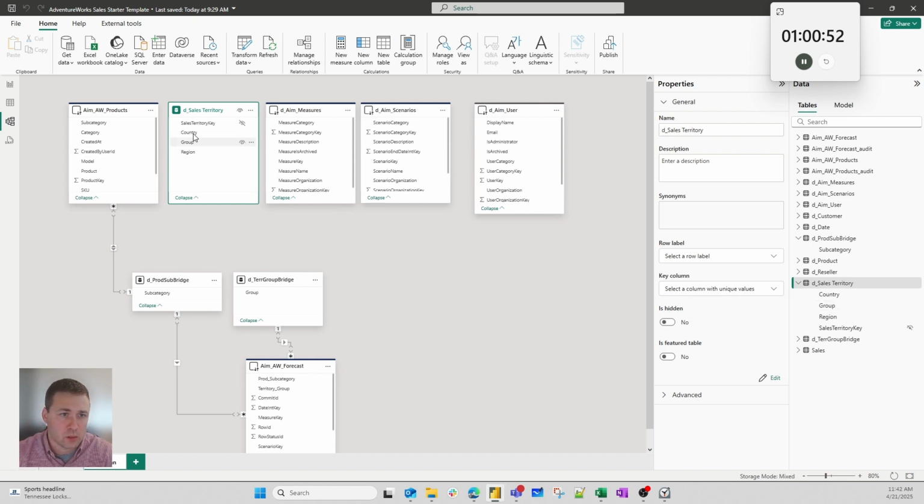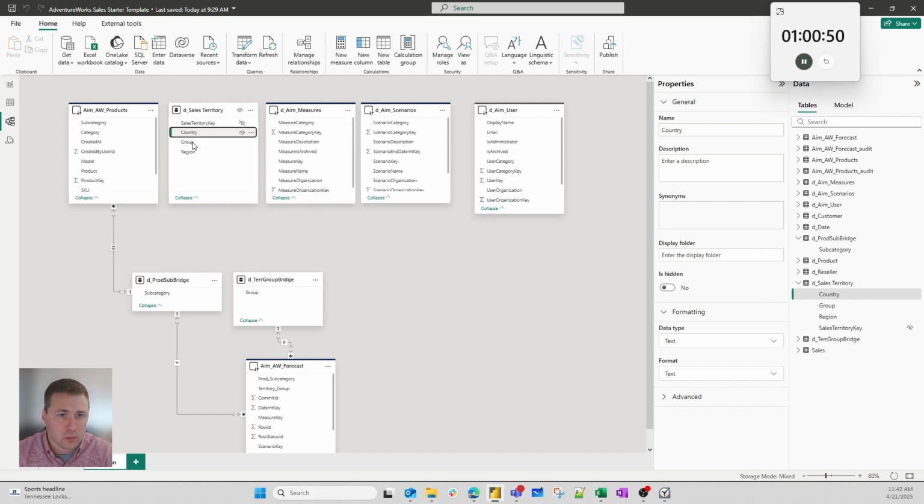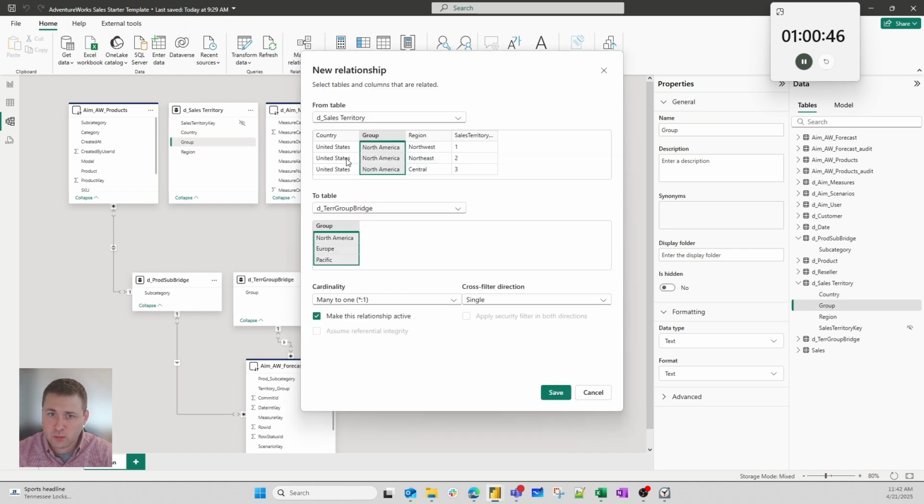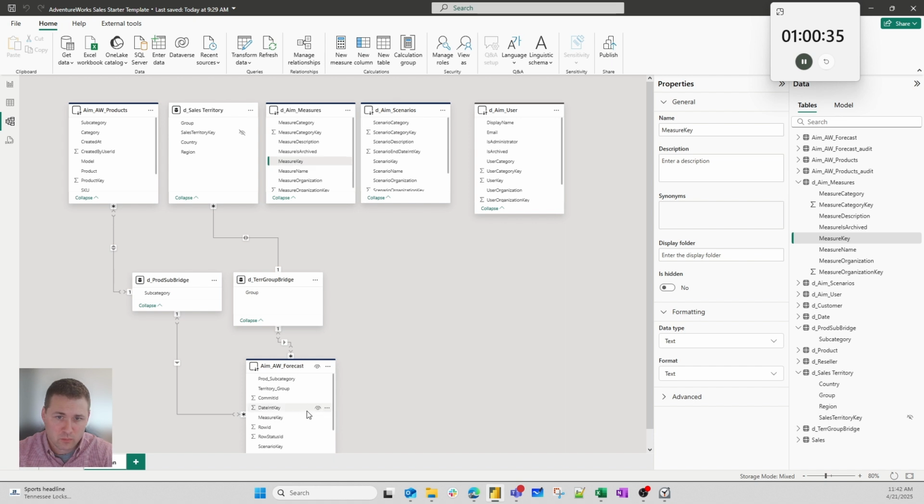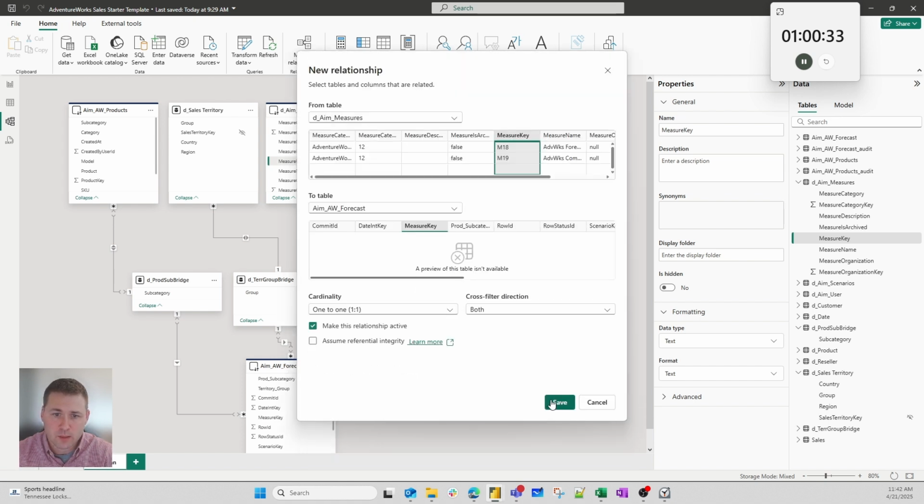Just removing the hierarchy that was created. We don't necessarily need it for this. The measure key and date integer key.